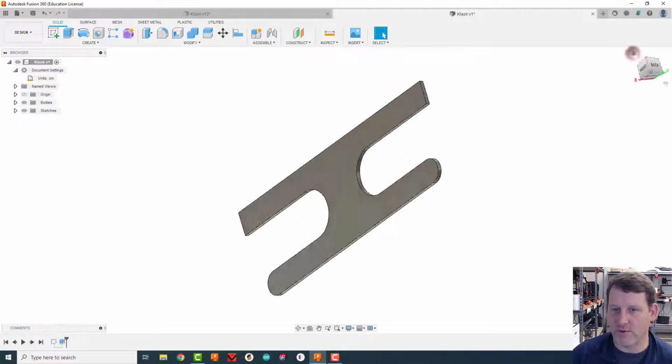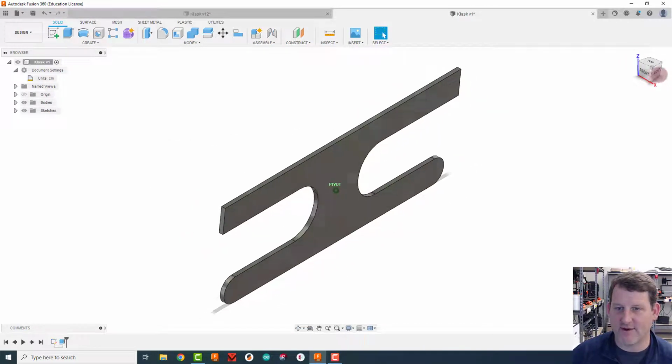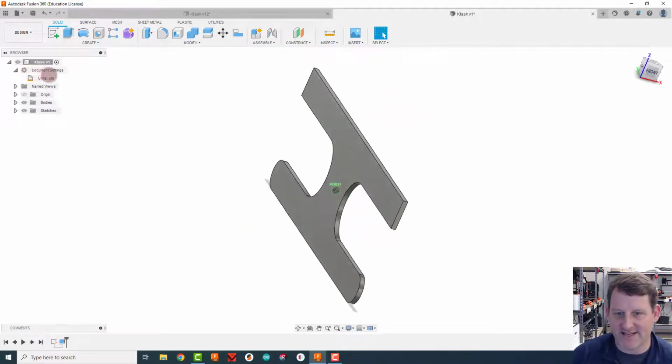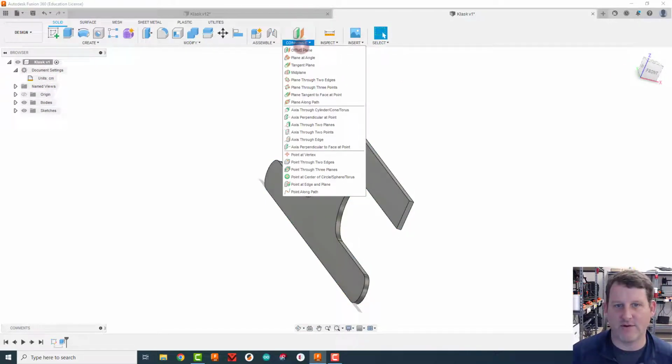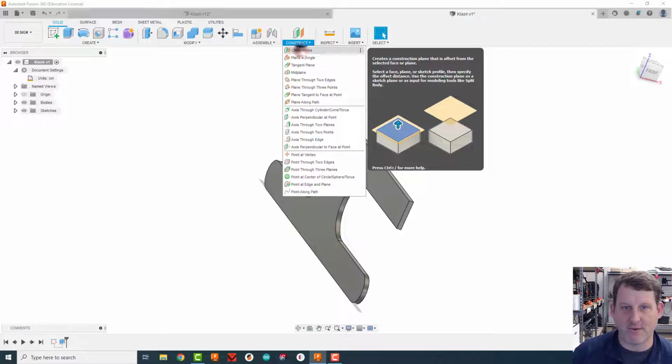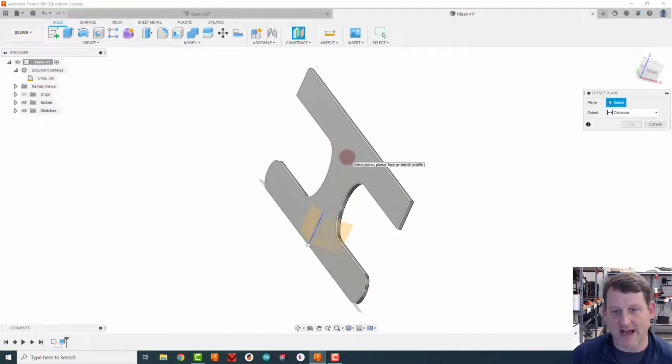Whoa, let me go back to home. I got kind of lost there. I'm going to rotate around so I can see the outside of it, which is this side. And I'm going to do what's called a construction plane. I'm going to choose an offset plane here. I'm going to click on offset plane, and click on this outside face.